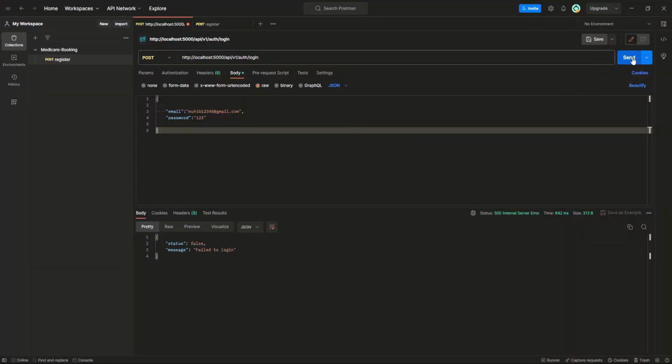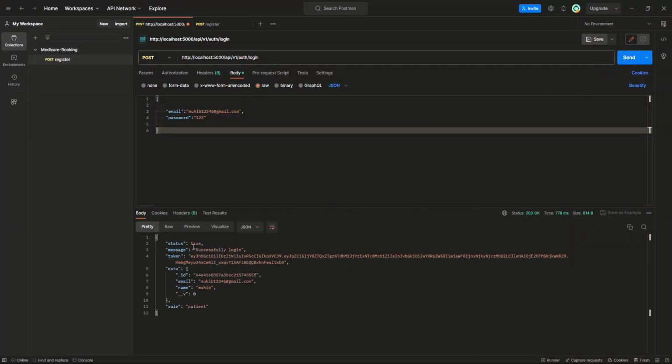Click on send. Now it should work. As you can see, we get our response with our token, data, role, etc.